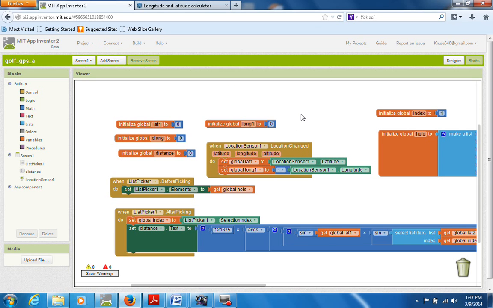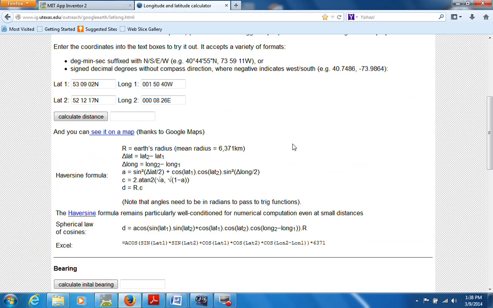The blocks look different, and another thing I found that was different was that in App Inventor 1, or Classic App Inventor, the signs were in radians. And it took me a while to figure out that actually in App Inventor 2, the signs and of course trig functions are in radians. That confusion has made it more difficult. This gives me a formula for calculating distance, and you can see right here it says angles need to be in radians.